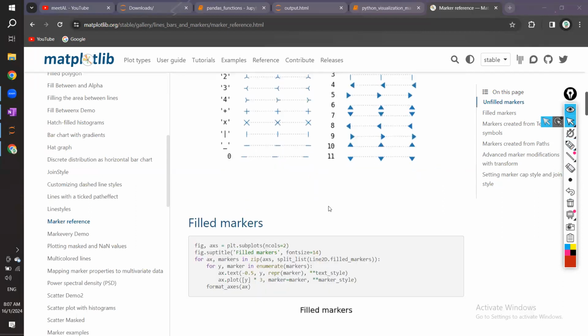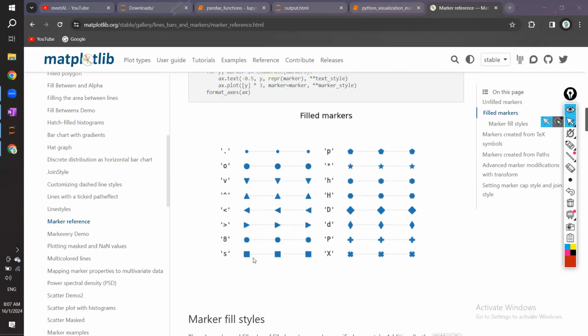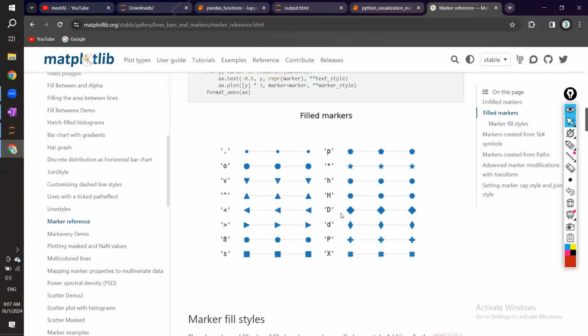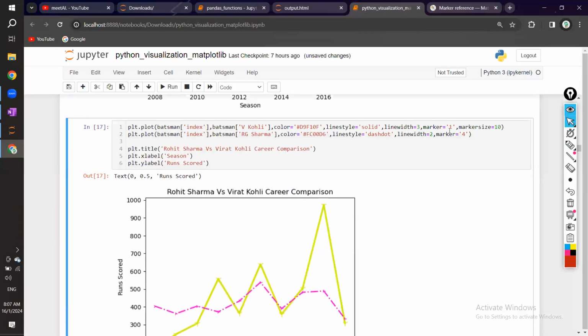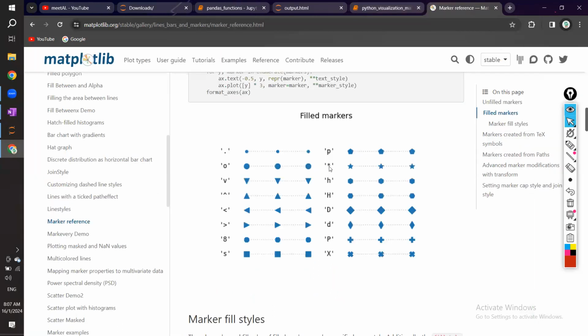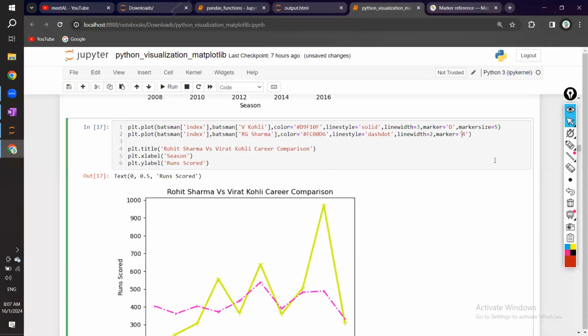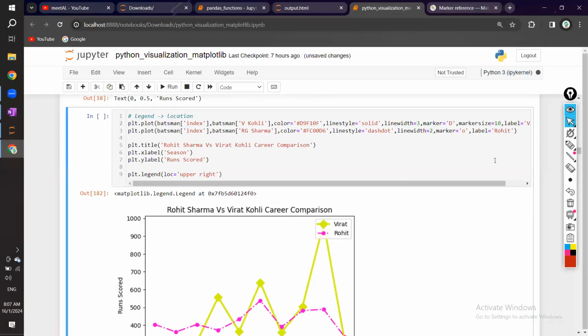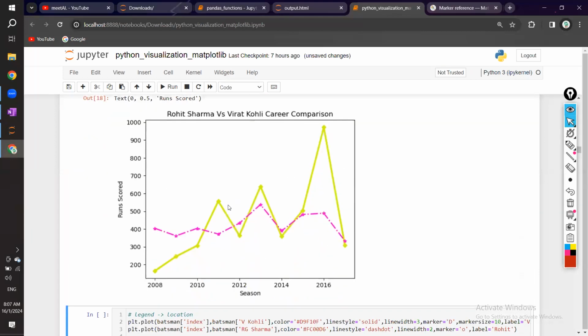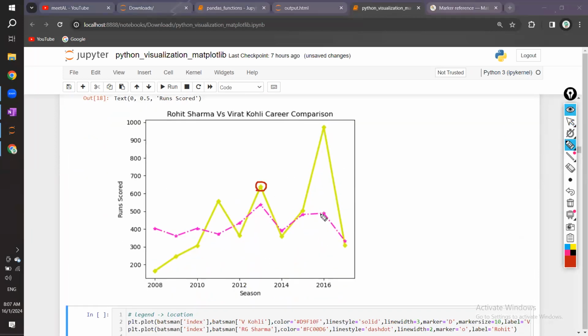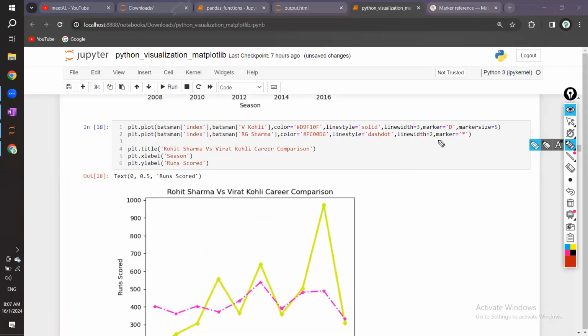And you also have S. Earlier we used S, that's why it's giving this. For example, I like diamond, so I will use capital D for the marker. And there's also a marker size, the size of the marker. I'll just use 5 over here. For one I gave D, and for the other I'll say star. See, I got diamond shape for one and star for the other. Simple designing, small formatting.